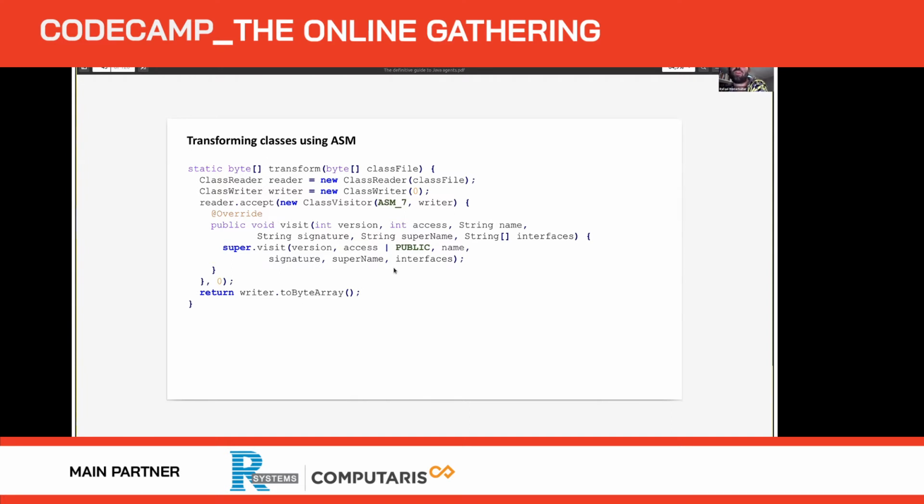And by invoking the super visit method, so basically calling the same method downwards, we can replay the same instruction to the writer, but in order to change something, we now don't just supply the access value, but we add the public modifier to the access value, meaning that now the class's visibility will always be public, because we take any modifiers on the class, be it final, be it static or whatsoever, and then we add public. And that way the class will have become public.